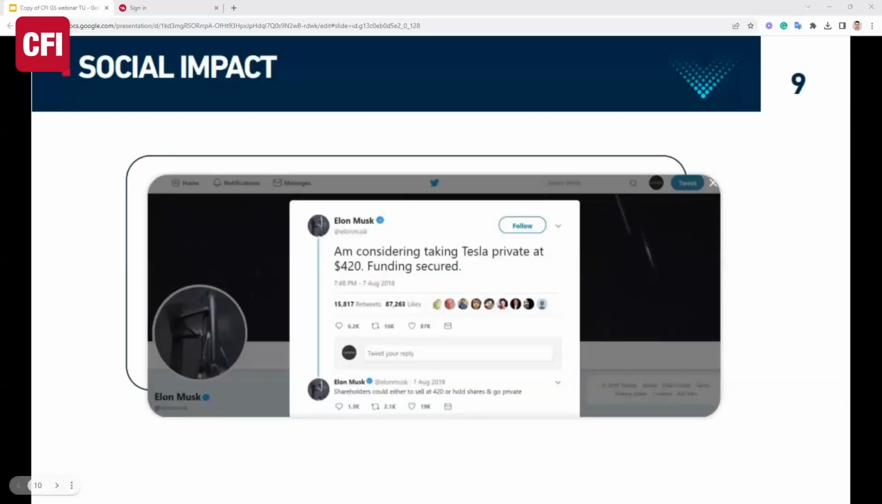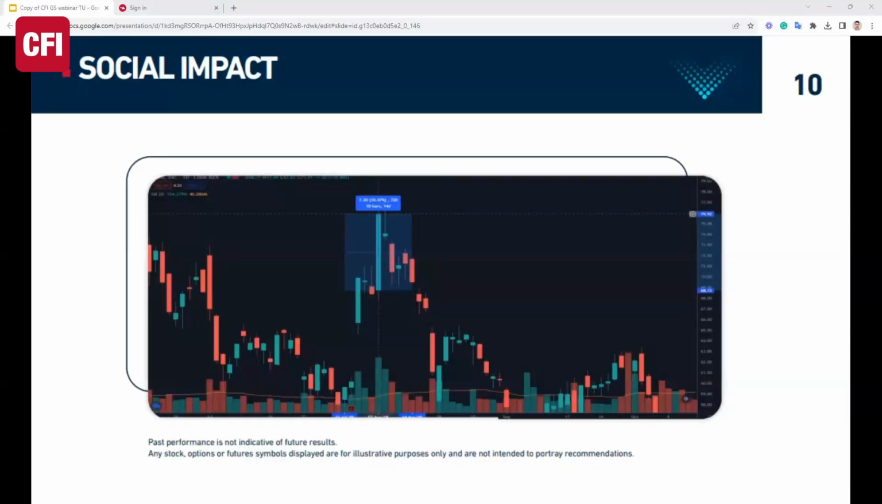And here our last example comes from Elon Musk. This was back in August 7th, 2018. Elon Musk tweeted that he was considering taking Tesla private. And as we can see here, this one tweet resulted in Tesla going up almost 11% in one day.